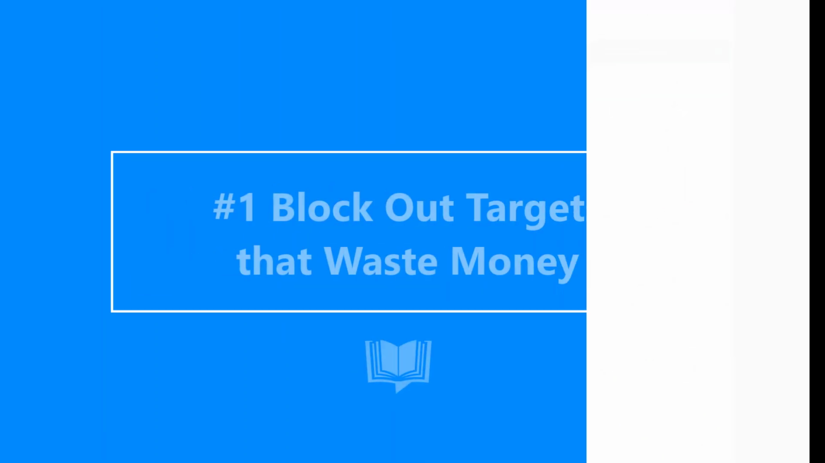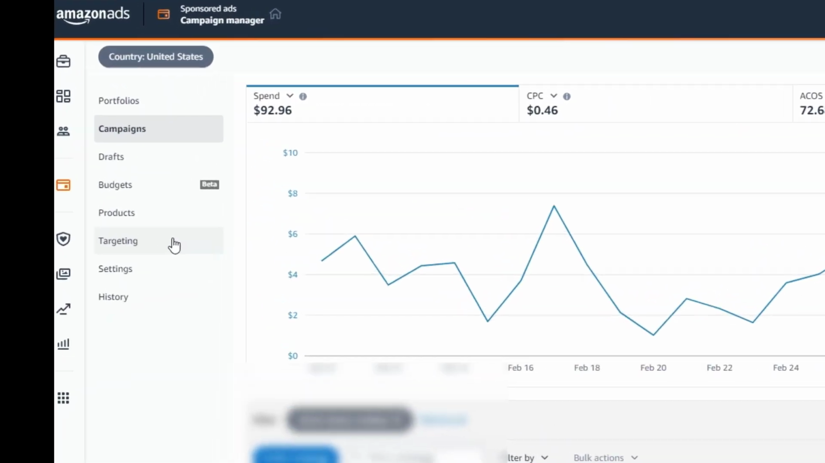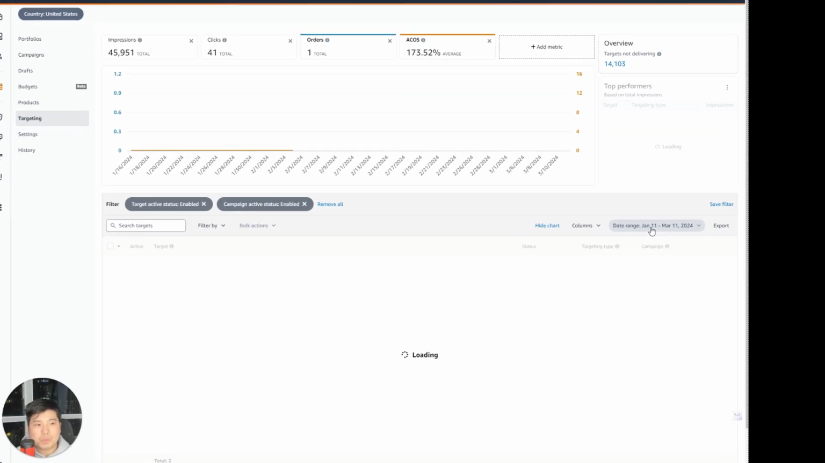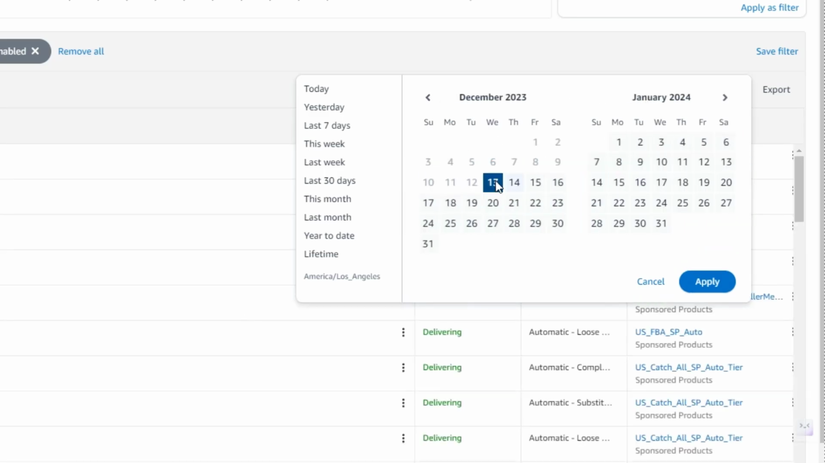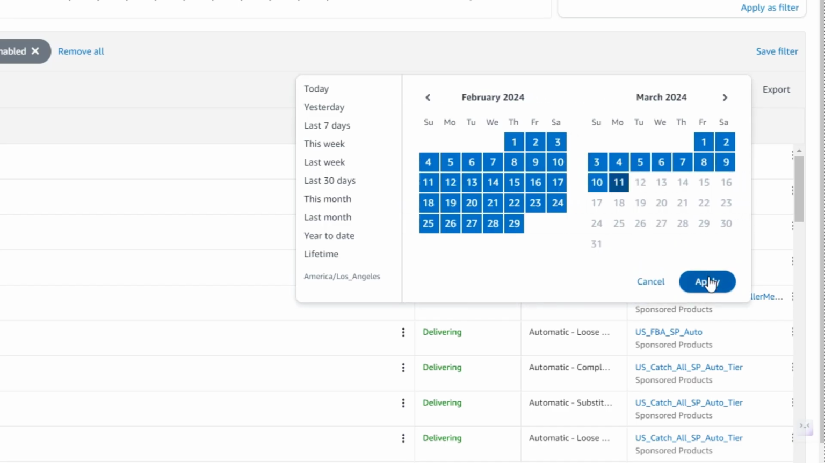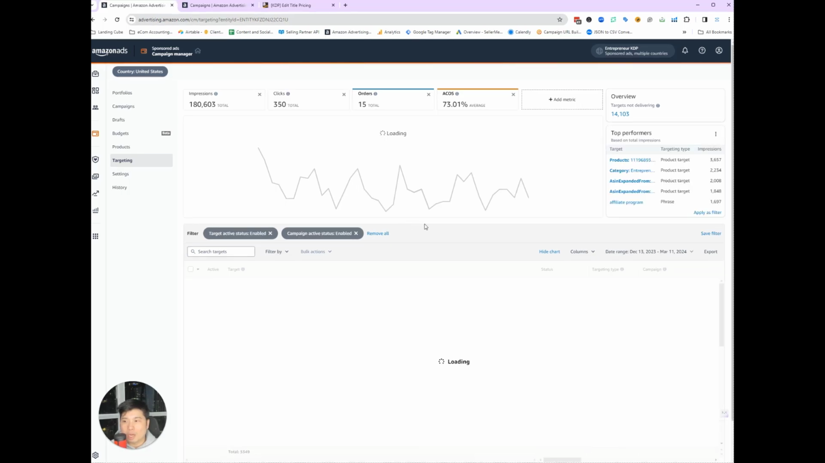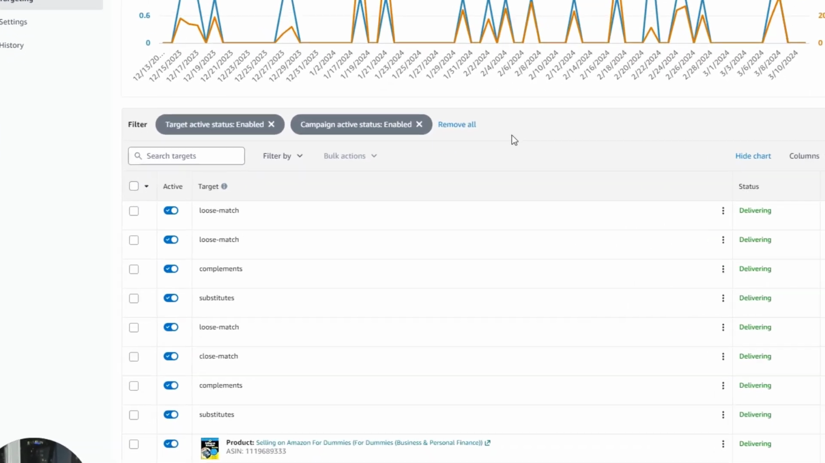The first step, we are going to block out the bleeders. So you are going to go to the Target tab, and go back all the way to the max date range. So for me, that would be December 13th, and the current is March 11th. I'm going to do something called block out the bleeder. So these are particular targets and keywords that are not really performing for you.